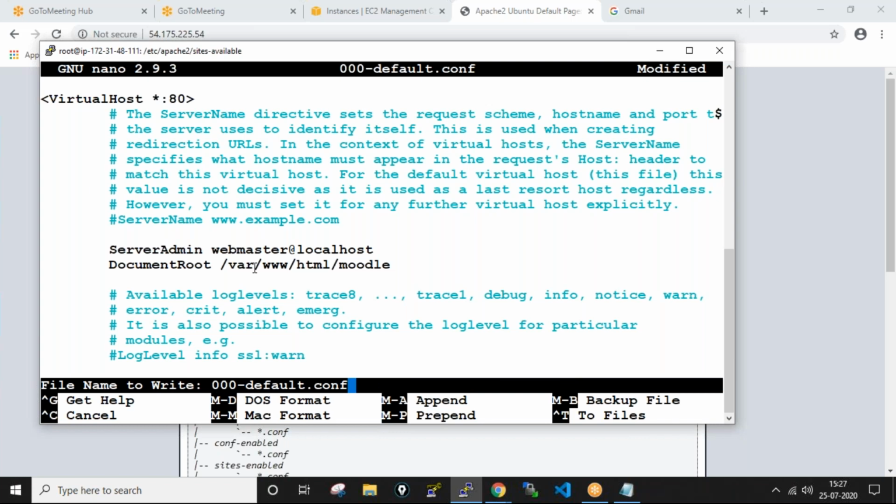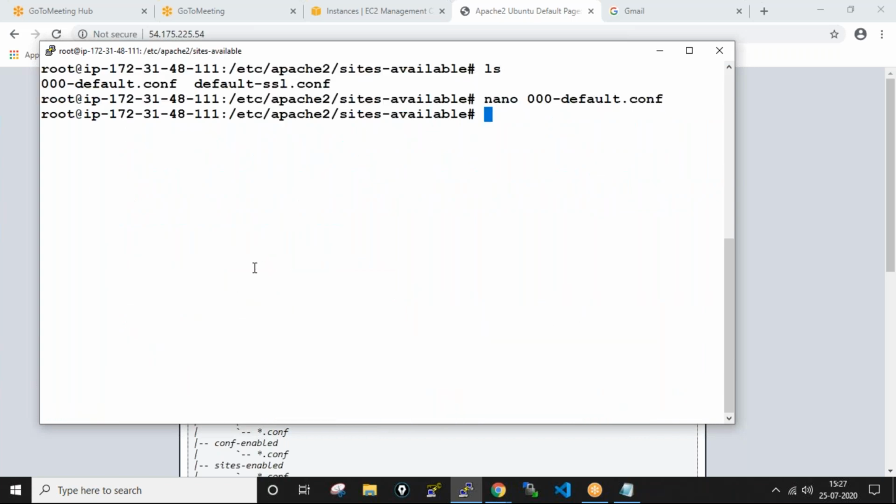Yes, Control X for saving, Y for yes, and enter. So it is successfully changed. Now we need to bind the address as well. So for that, change directory: cd /etc/mysql.